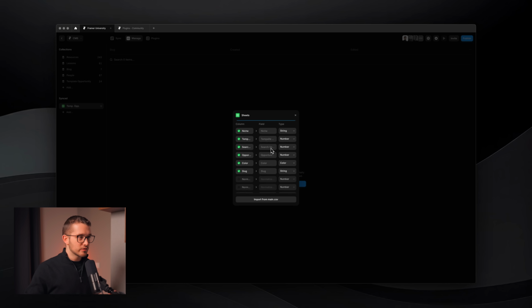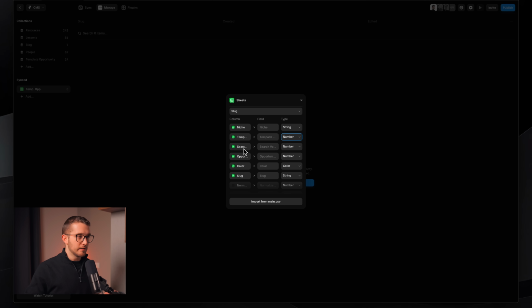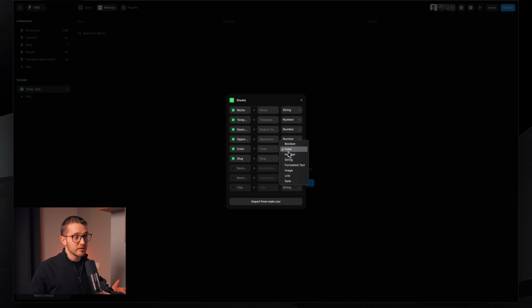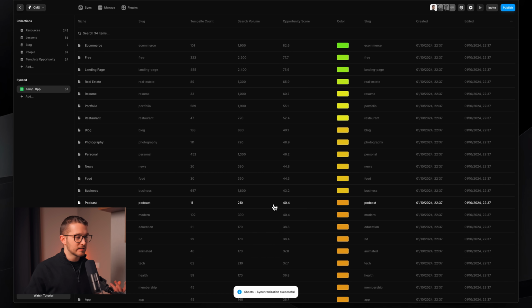And then I can make sure that the type of these fields are correct. So the niche is a string, the template opportunity score is a number. Sorry, that was the number of templates, so that's a number. The search volume is a number as well. The opportunity score is a number as well. The color is a color, and then the slug is a string again. And then if everything is correct, and I don't want to rename any of these fields, then I can just click import from main CSV.